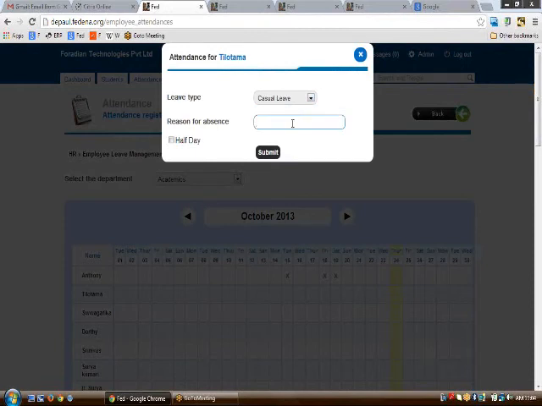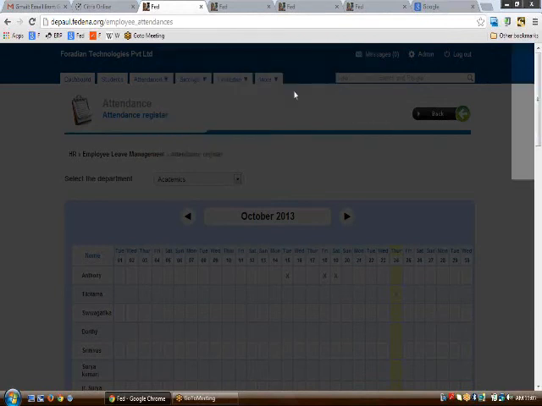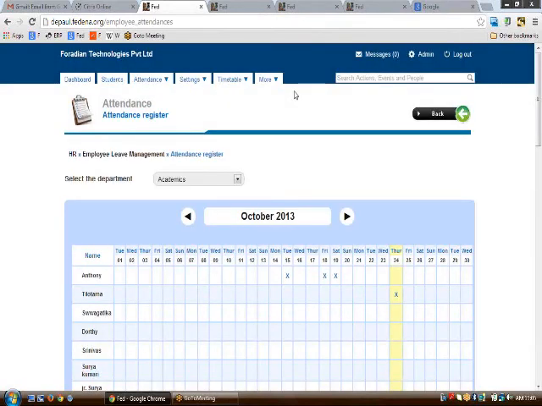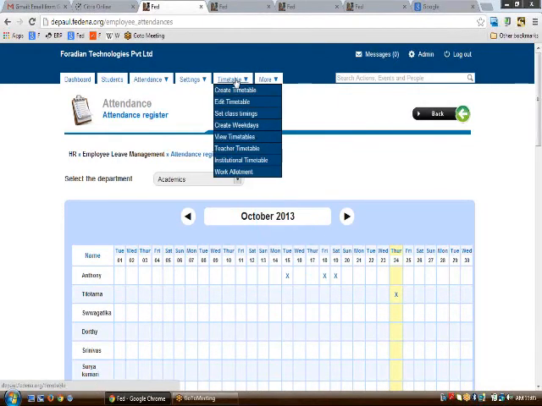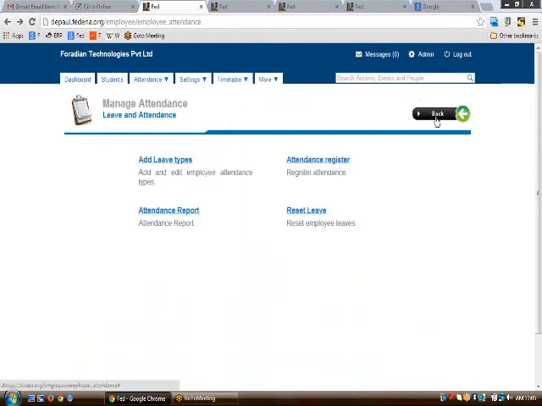Selecting the leave type as casual leave, I can mark this person as absent. Moreover, teachers can also apply for leave, and if the leave has been approved, the teachers will be marked as absent here. Then the attendance report and the reset leave can be done.